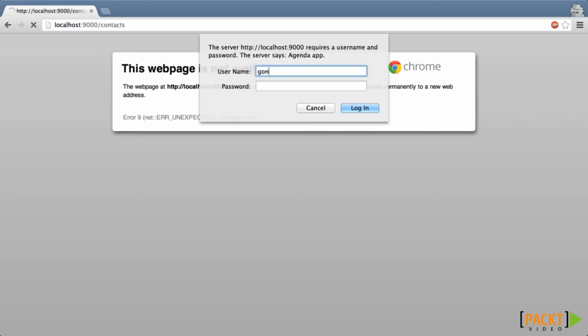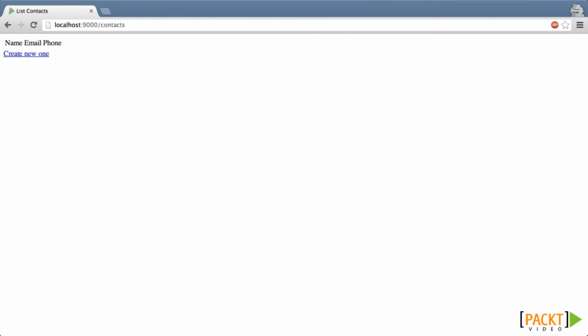Now, let's go again and let's put Ngonto, which is okay. As you can see now, I do have access to our agenda application, which is exactly what we wanted in this case. We've taken our unsecure application and we have added basic auth to it. Now, you'll be able to secure your own applications. In the next section, we'll see what modules are.